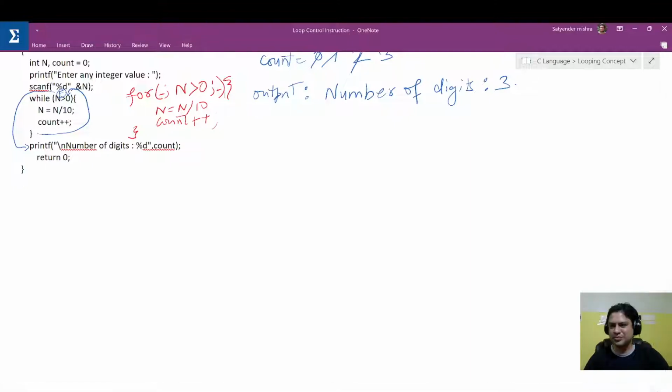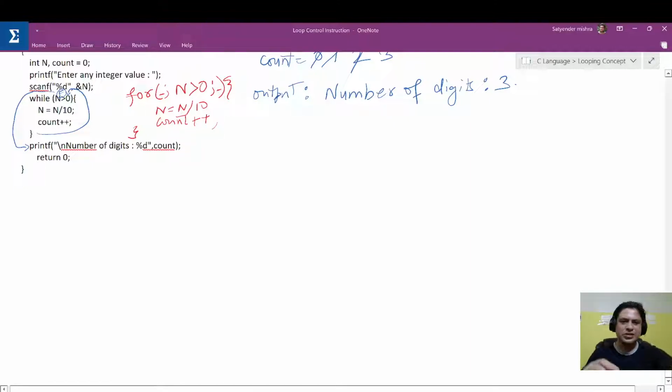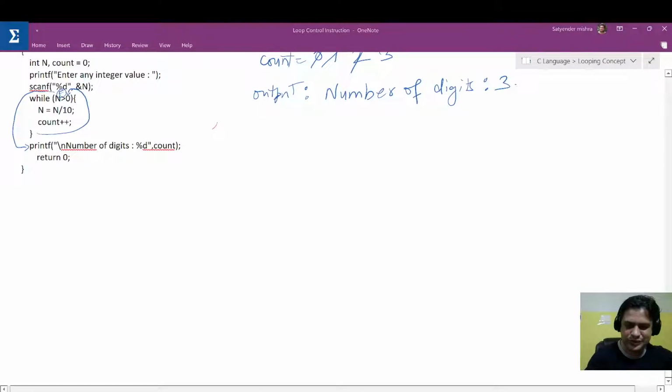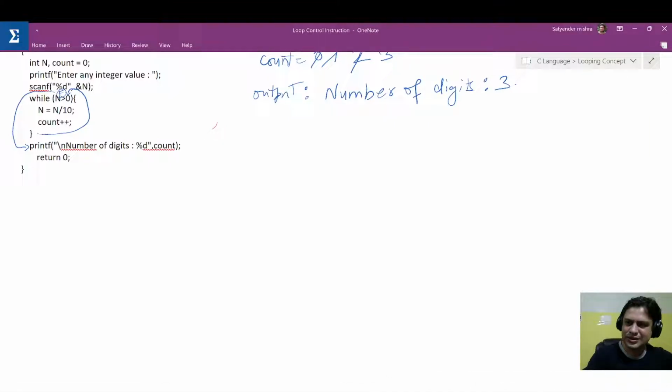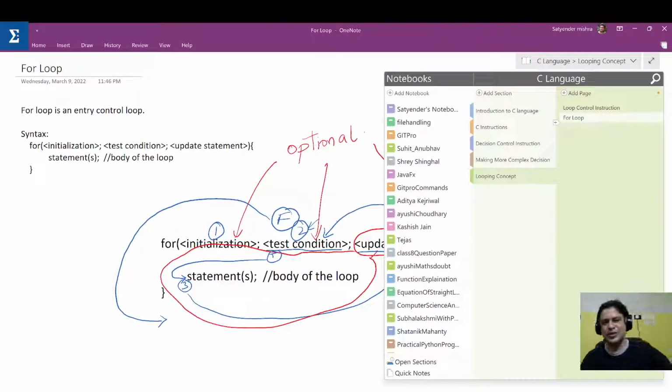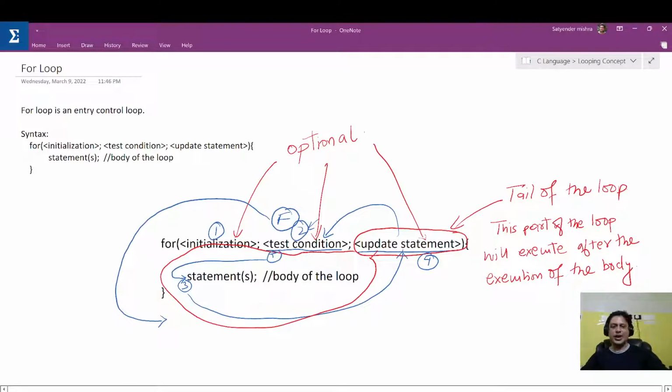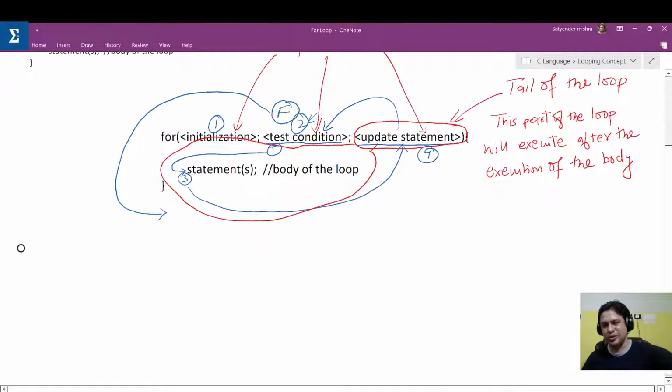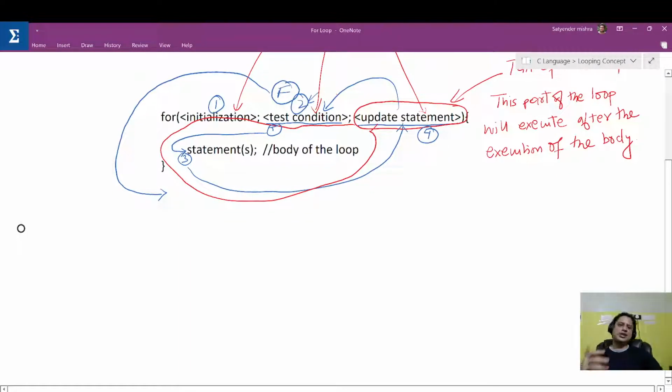So I'm removing this part of the code from here, otherwise it will make you confused. Fine. So the same program can be written using for loop also. The program which is written in while loop can be written using the for loop also.